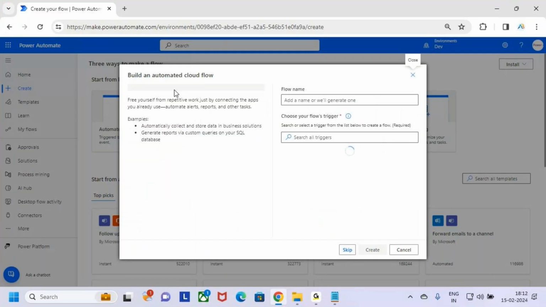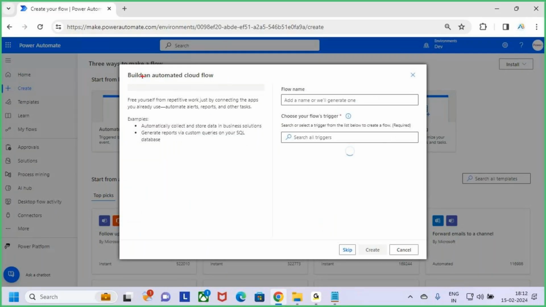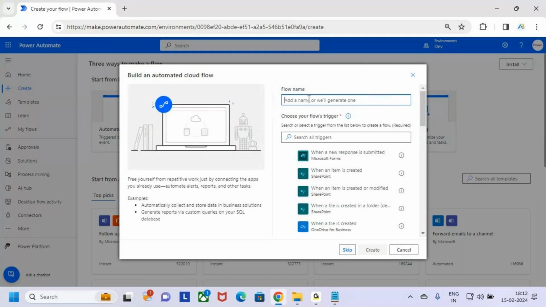Now it is asking us to pass the flow name. What is the flow name I want to pass? Whatever the name is, guys. Let me keep the flow name as Outlook to Teams. So that means whenever I receive an email in Outlook, I want to send one notification in the Teams chat. So pass the flow name, and after that, next we need to do what?